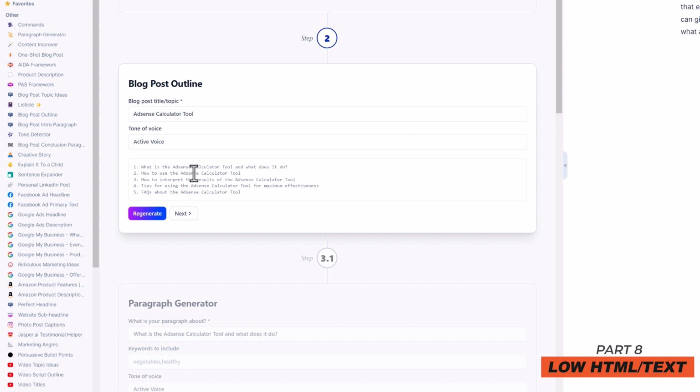So what it says, what is AdSense calculator tool and what does it do? So that sounds amazing, right? And second is how to use the AdSense calculator tool. That also sounds amazing. And how to interpret the result of that calculator tool. Okay, that's also interesting. Tips for using AdWords for maximum effectiveness.